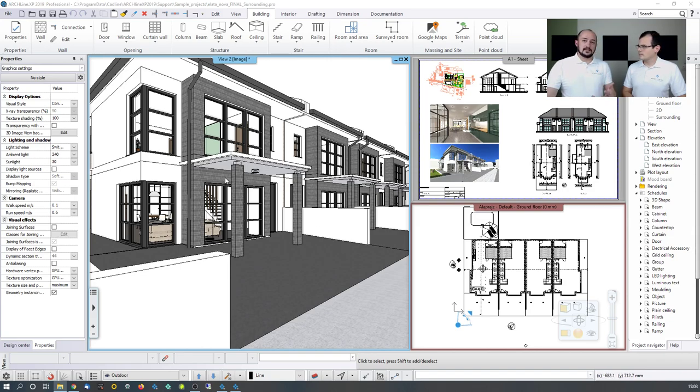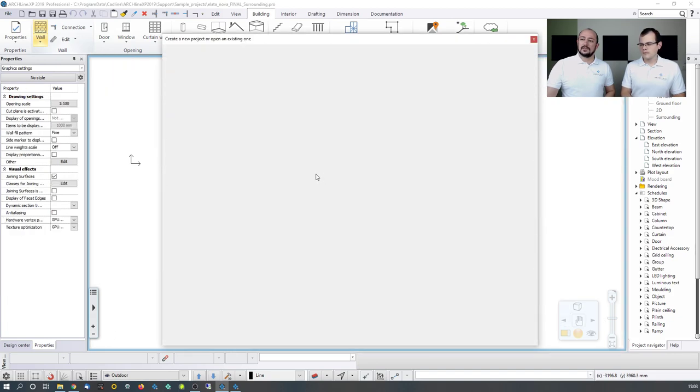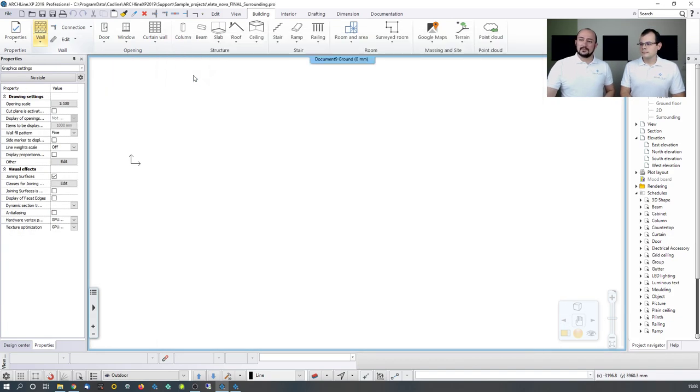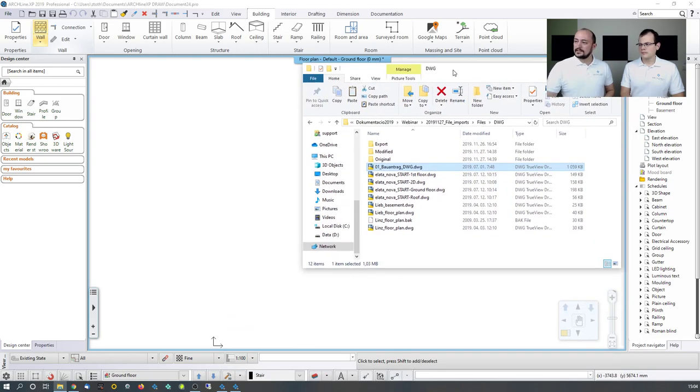it will be loaded as a 2D drawing. So for that, I will actually load a new project, because that is a very likely scenario that you will use that DWG file as the basis of your work. So I just created a new empty project in ArcLine, and now I have this file here. We have a folder for these DWG files here, so I'm just opening up the file explorer in Windows. Yes. And we will work on the ground floor of a project that we have.